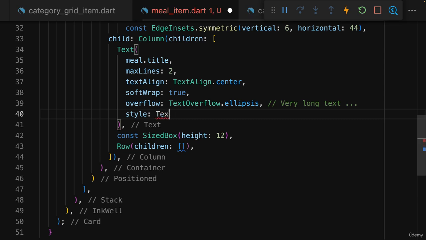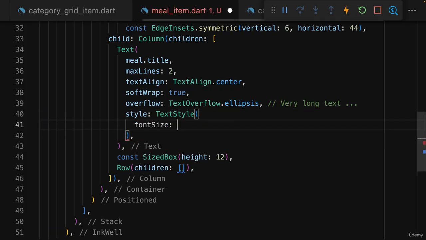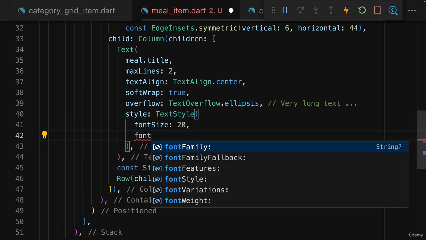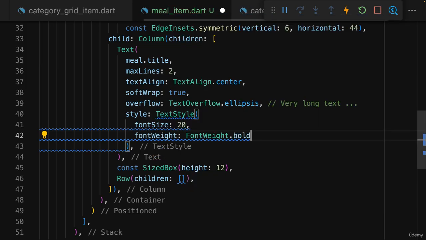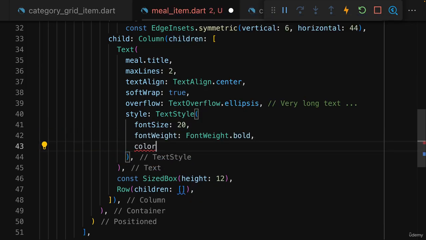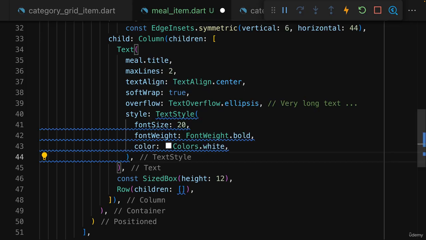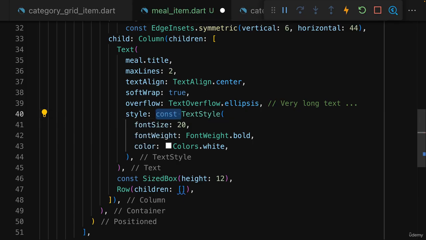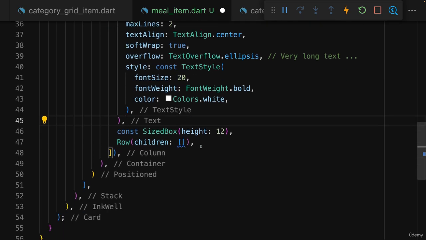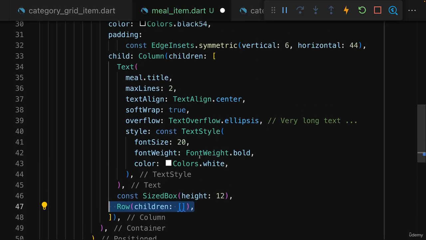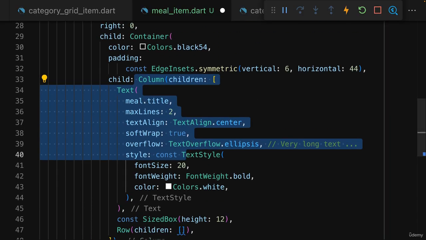Last but not least, I'll add some styling here, and here I'll define a brand new style. I'll not use my theme here. Instead, I'll define a style where I set the font size to 20, the font weight to font weight bold, and the color to white, like this. And of course, here we can then add const in front of this, and that's how the title should be styled and configured for this meal item. Now with the title added, we can work on the metadata, but before we do that, let's see whether this all looks and works the way it should.